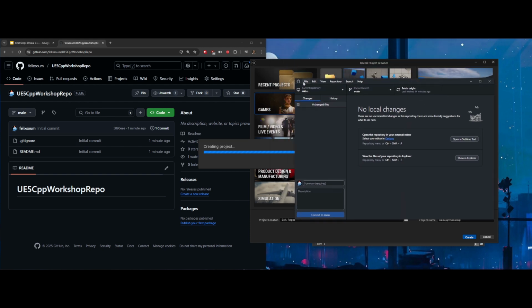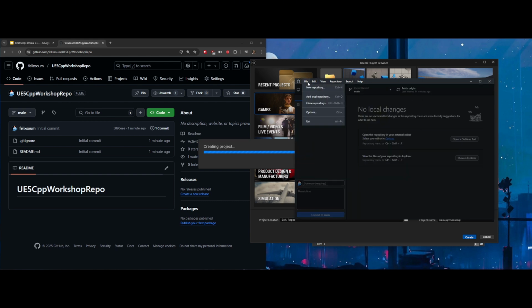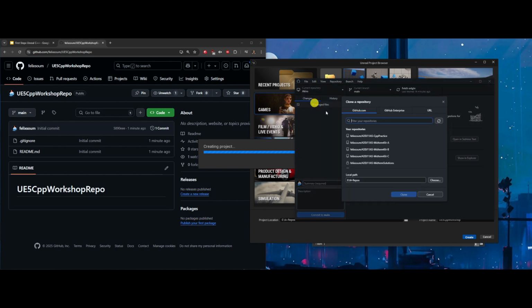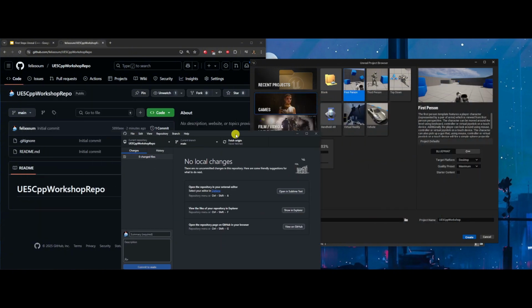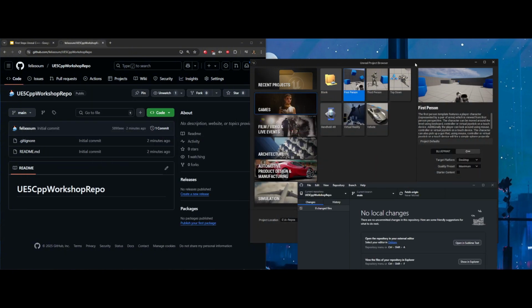So now we're going to go to GitHub Desktop and clone the repository while the UE5 project is being created. So when you're searching for your new repository, it might not be in the list and you'll just have to refresh and wait for it to show up. And now we just wait.